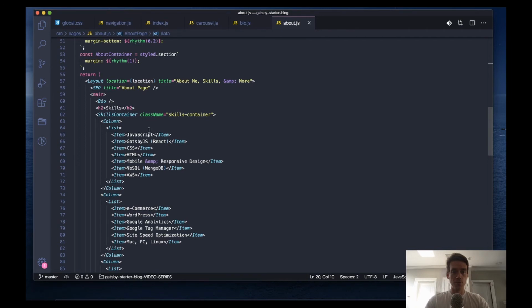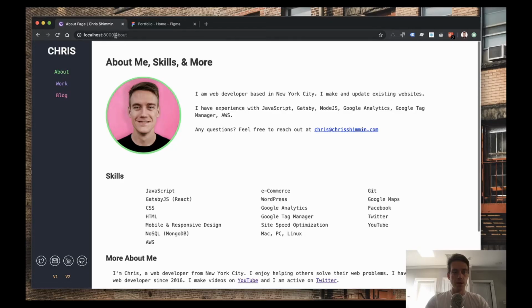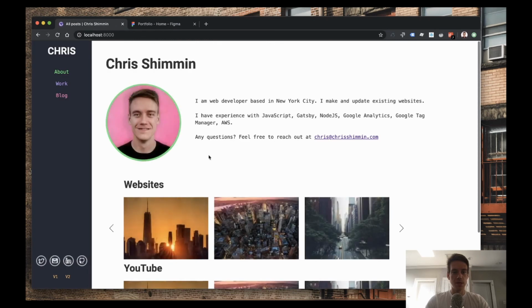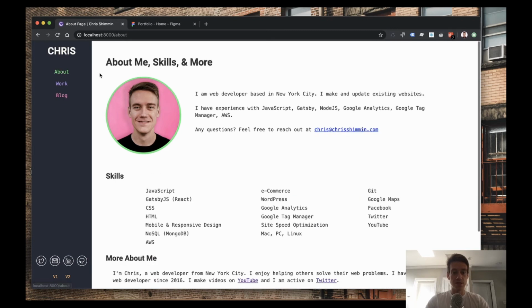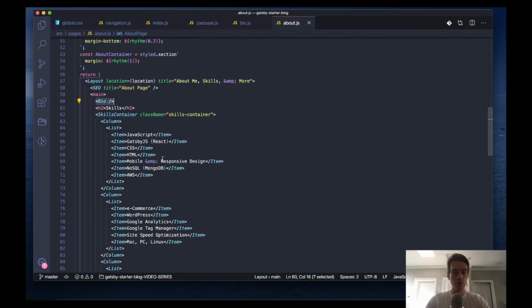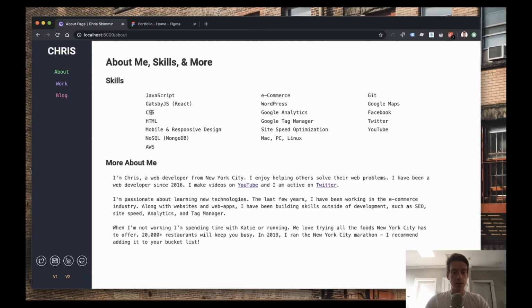So going back to about, yep, see we're importing the bio component at the top. The beginning section, this is the bio, right? So it's exactly the same on my about page as it is on my home page, which is fine. That's what I want. If you don't want that, all you have to do is comment this out or remove it. And there it goes. And that is the beauty of React and components.